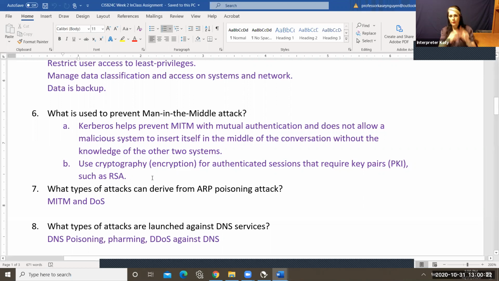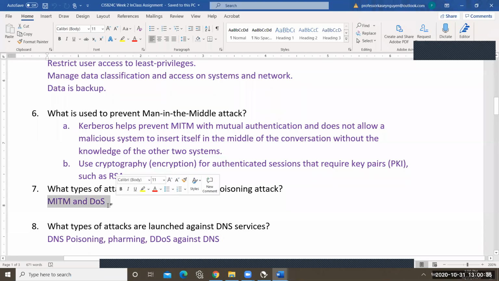Okay, so for number 7, we already talked about ARP poisoning. The types of attacks that can derive from ARP are man in the middle and denial of service. For number 8, the types of attacks launched against DNS services would be DNS poisoning, pharming, and distributed denial of service against DNS.